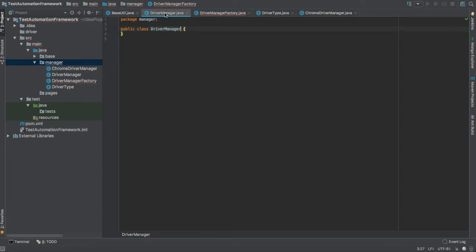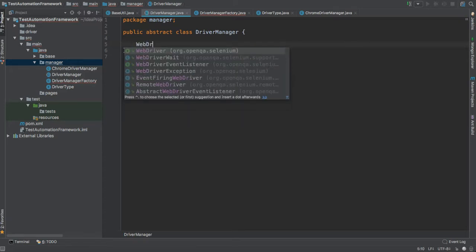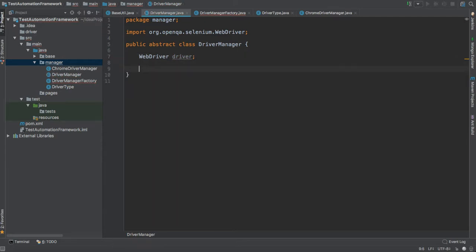Alright, so let's go to the driver manager. This actually is going to be an abstract class. Here I'll create a WebDriver, and then I'll have three abstract methods. Since they are abstract methods, they'll have to be called abstract. So abstract void, and this one is going to be called startService. This will start the service, start the driver. Let's create another abstract method, which will be called stopService. And the final one, which I'll call createDriver.